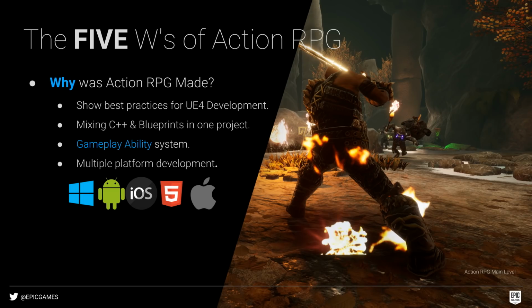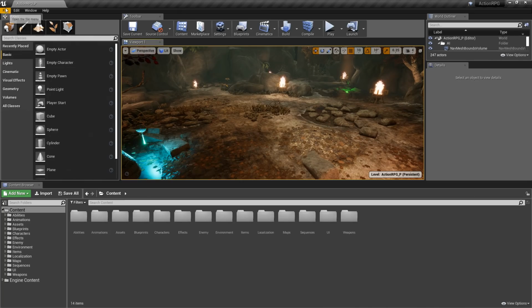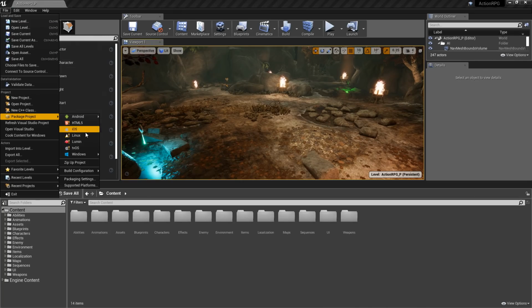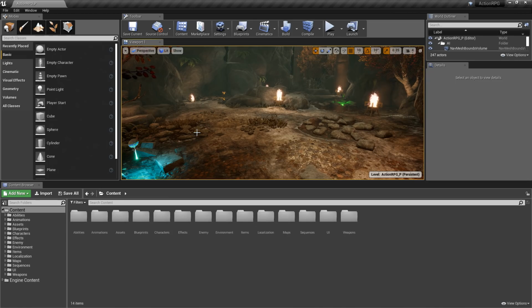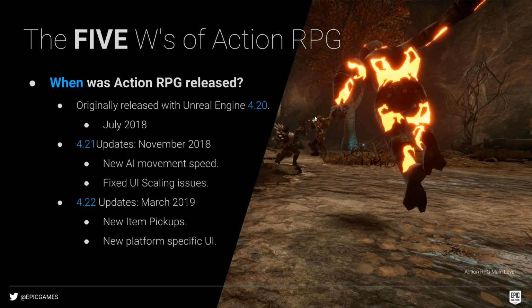Finally, over the last year, we have done a lot of improvements to our multi-platform development. Action RPG, as it stands right now, can be published to Windows, Android, iOS, HTML5, and Mac. And to publish it, all you have to do is come up here, file, package your project, select the platform you wish to export for, and then go have a coffee. And then that's it. You come back and do it again for the next one. It's literally that simple.